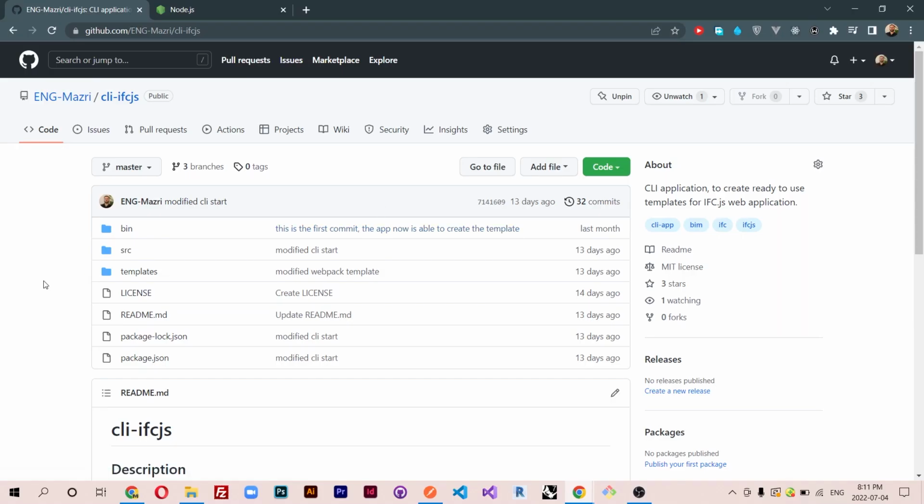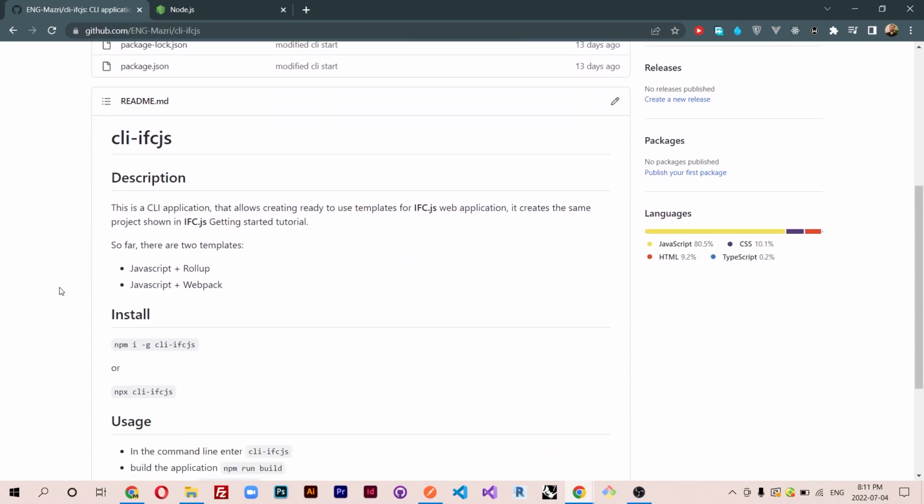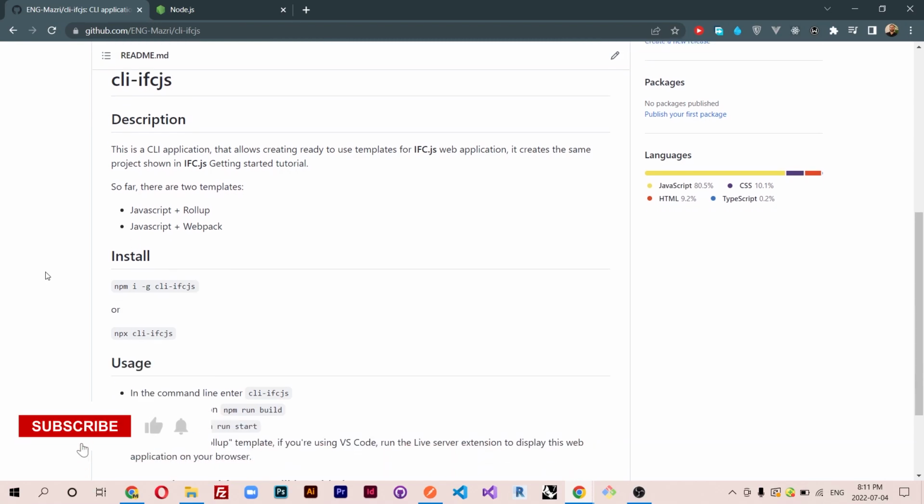I'm going to link this in the description below. This is the application that I built a few days, maybe 2 weeks ago. And so far it's able to create two templates. The first one is JavaScript and rollup, and it's almost the exact one that you can find in the IFC.js documentation. And the second one is with Webpack.